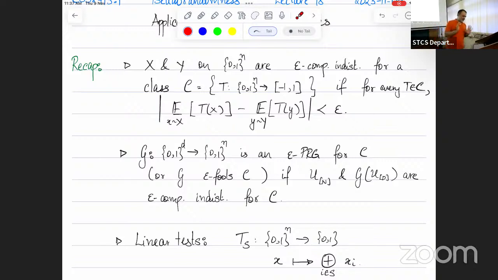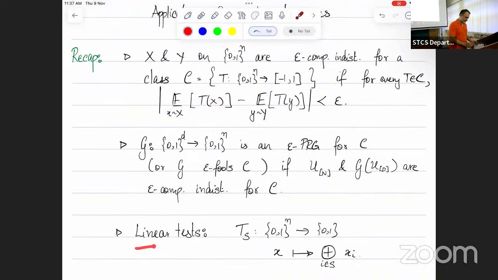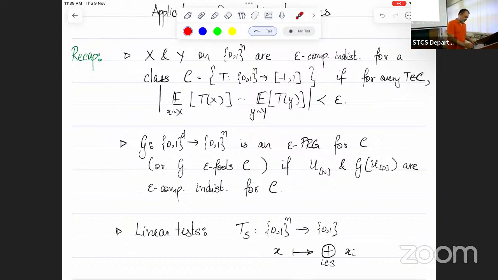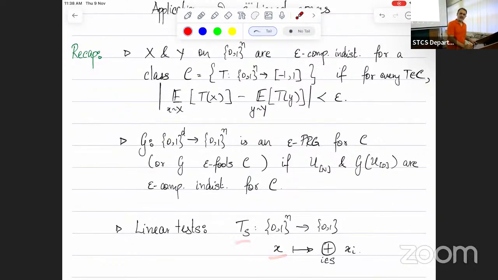And one of the simplest classes, which is already super powerful, is just this class of linear tests. The set of tests are just the following. You choose a subset of bits and compute the parity of those bits. And they're called linear tests because if you imagine working over the field F2, you are computing a linear function on n bits. And so the test T_S just takes an n-length string and returns the parity of the indices that come from this set S.